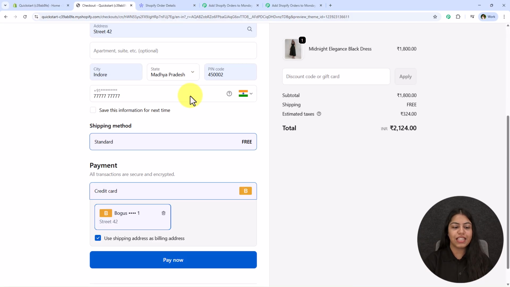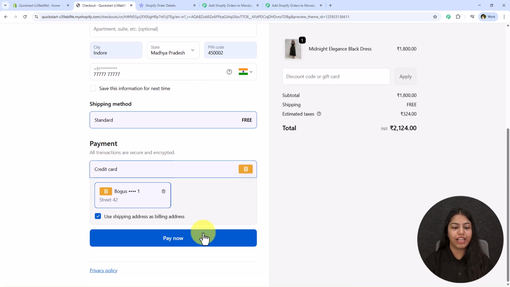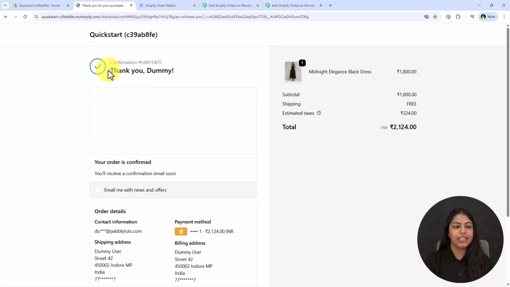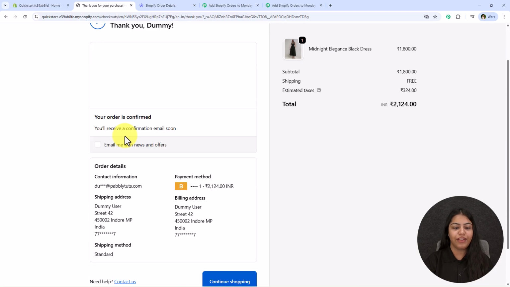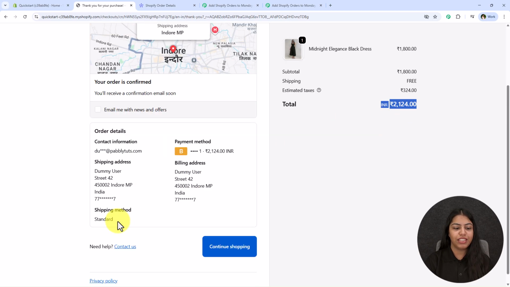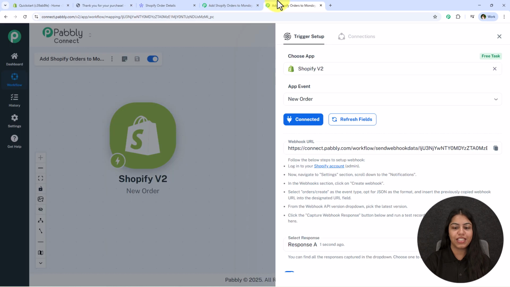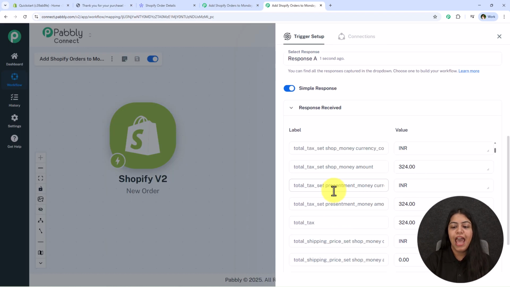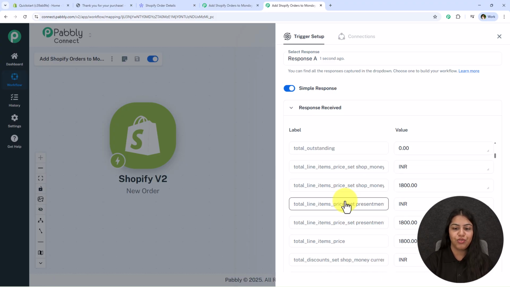As you can see that I've successfully filled in my details. I've entered the credit card details too. Now I'm just going to click on this pay now. Once I click on this pay now, it is saying thank you dummy, and we have successfully purchased this product. This was the total amount and the rest of the details you can see right over here. So with this, we have successfully completed the test submission, and as you can see that Pabbly has successfully captured the response of the test submission right over here.